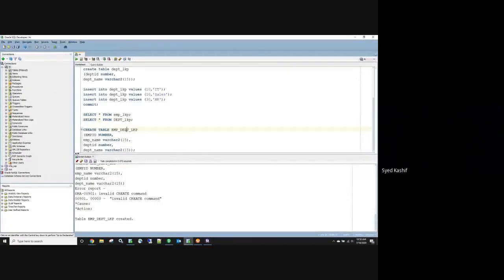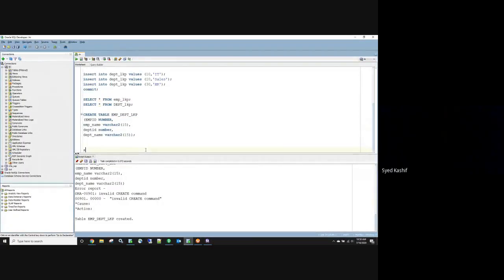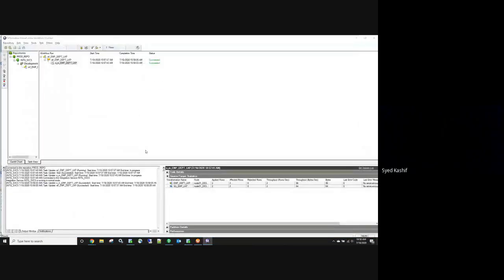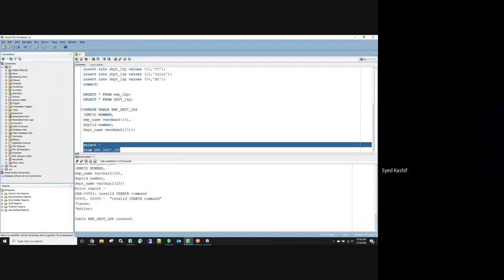So let me do select star on my target table. I see my data. Is this clear to everyone? So in one place, I have employee information and department information.